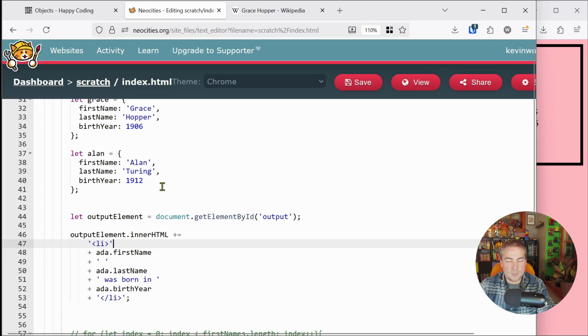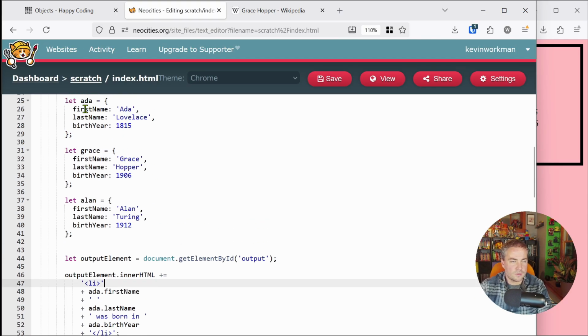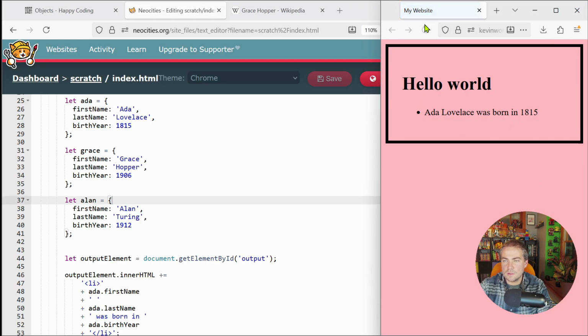Goes to the object Ada and looks at her, or I shouldn't say her, it's a variable. Its first name field, which is Ada, then a space, and then Ada.lastName goes to this last name field, Lovelace, and Ada.birthYear goes to Ada's birth year, 1815. So now if I refresh, I should see only Ada Lovelace. And indeed I do. Cool.